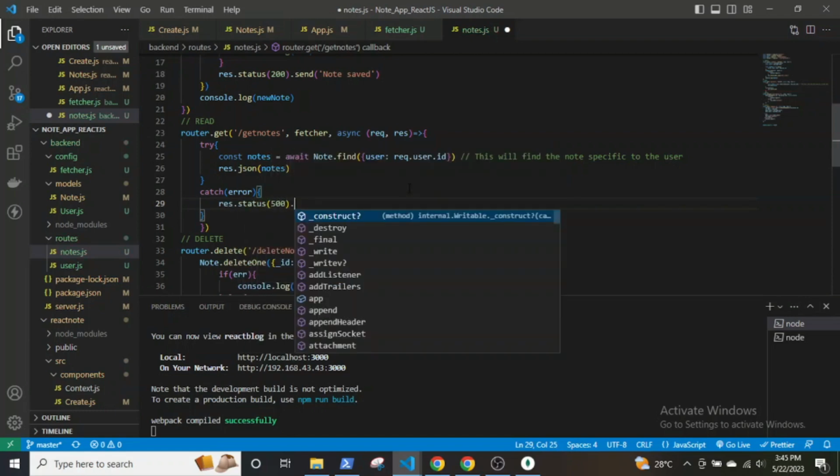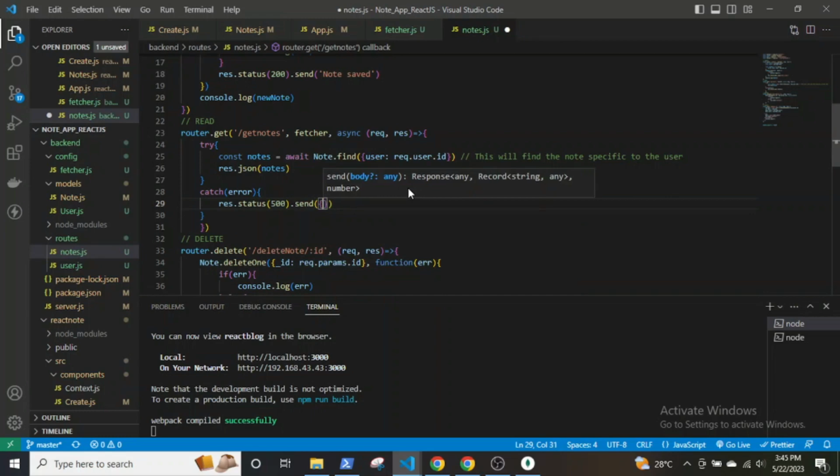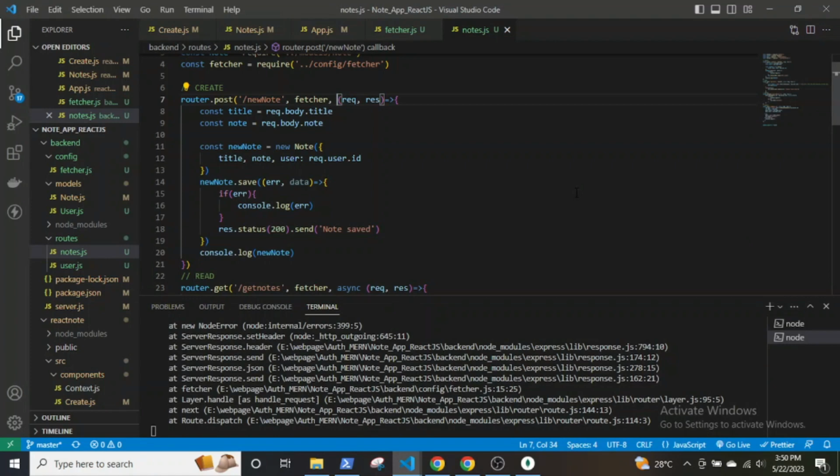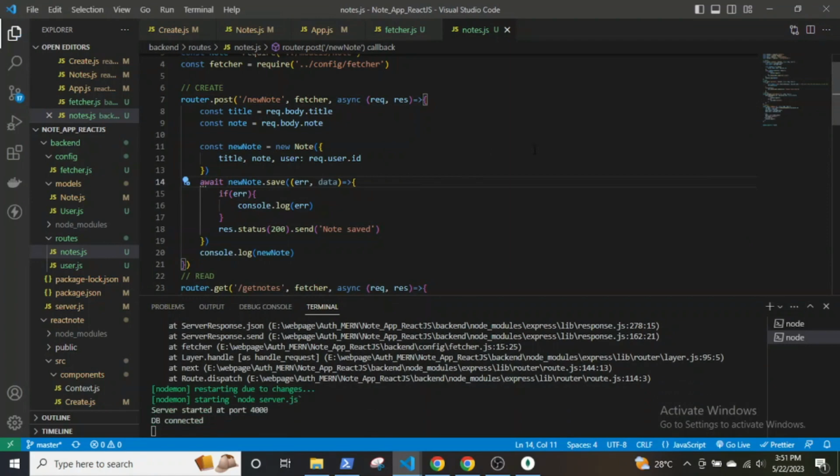And if there is any error, the response status will be 500, and I will send an error message, cannot fetch nodes. Now, the create should also be an asynchronous function.